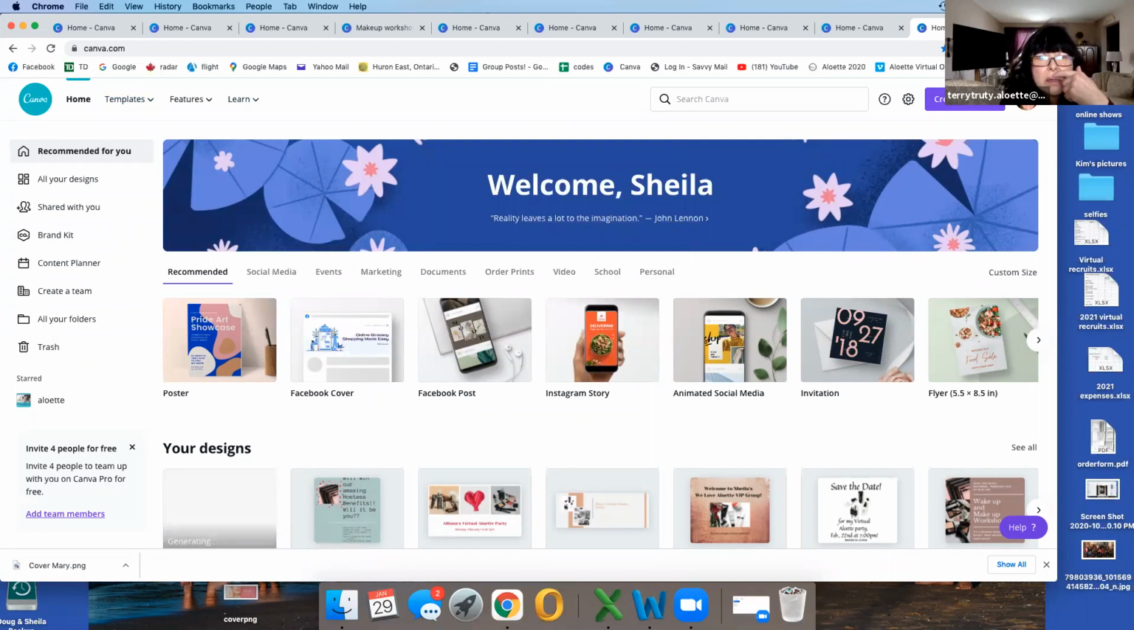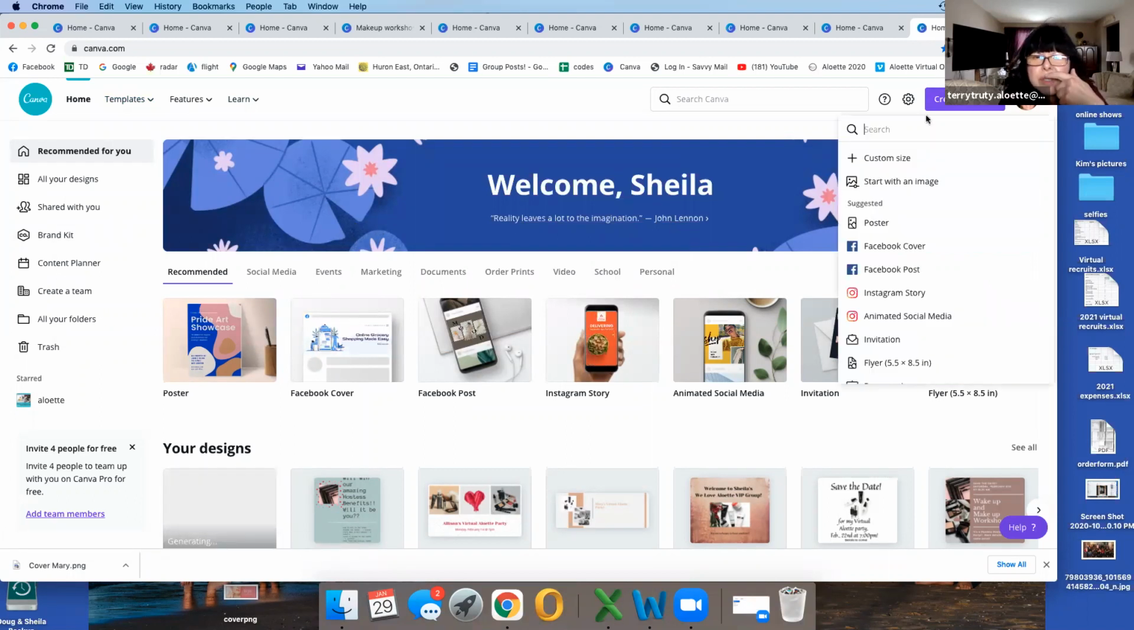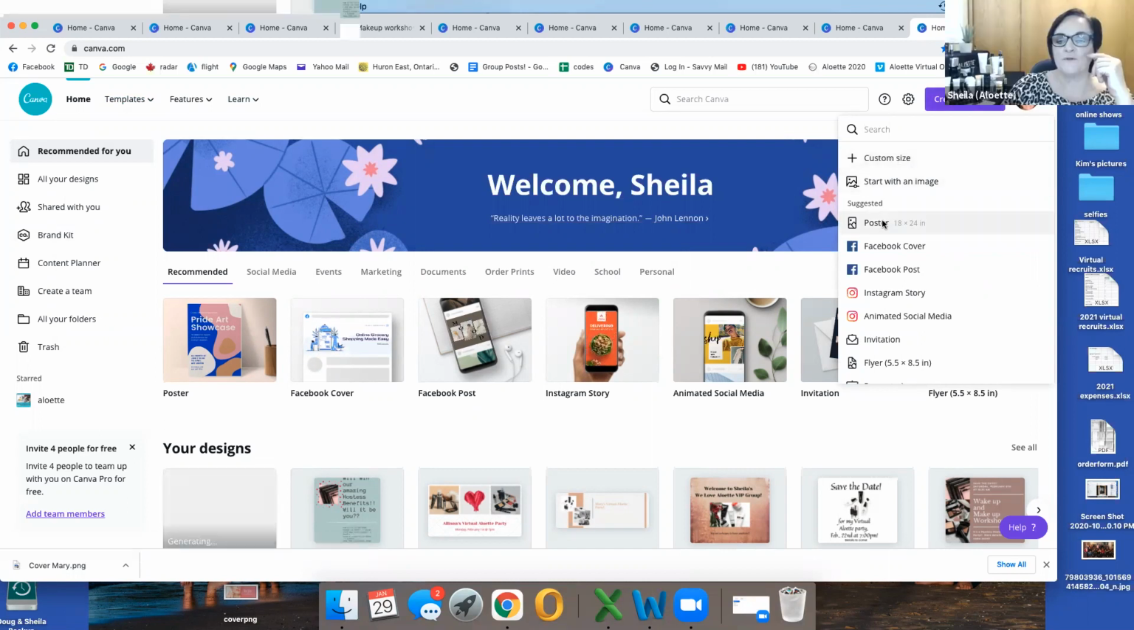Oh, create a design. Where is that? Over here on the right-hand side, create a design. Oh, okay. So custom size, no, let's just do a poster.